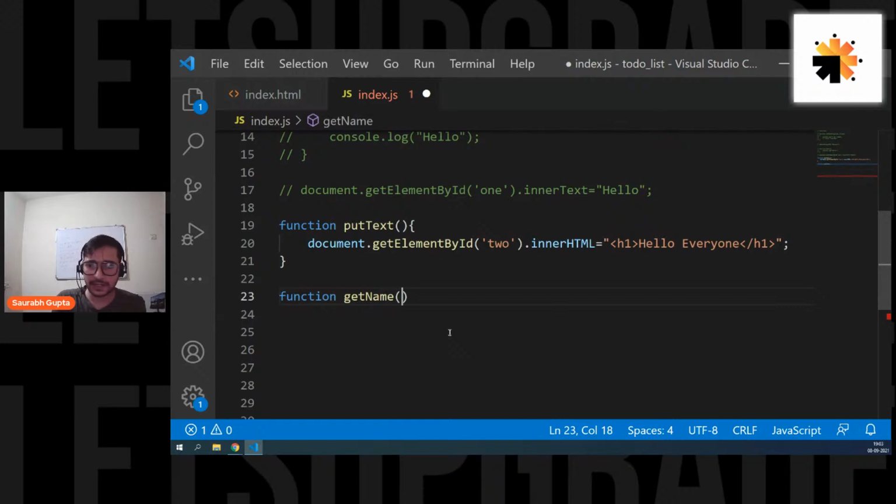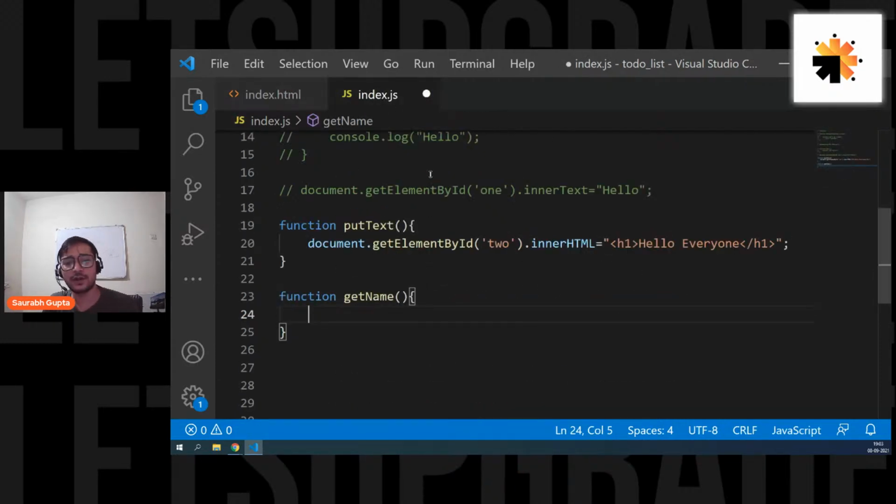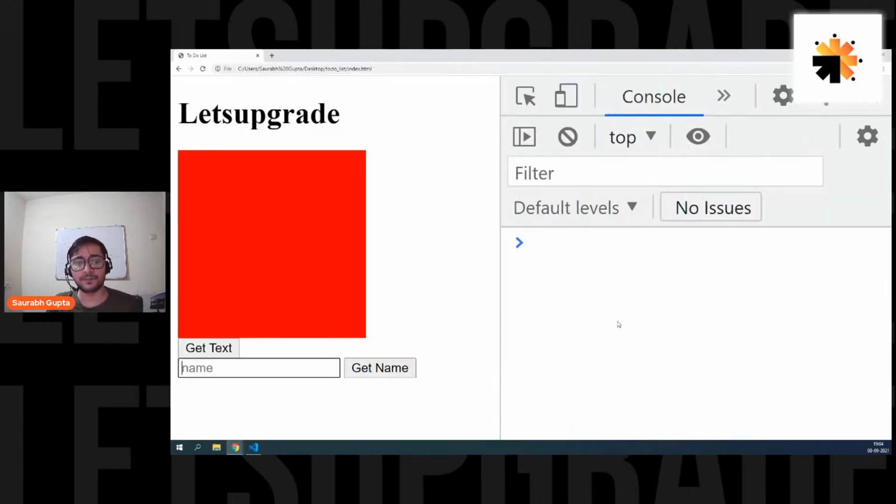Let's create a function called getName. Yes, document.getElementById INP. So we have to use this INP. Now I can see the chats. Okay, perfect. So what I have to do is write document.getElementById INP. This here is simply going to give me the element.